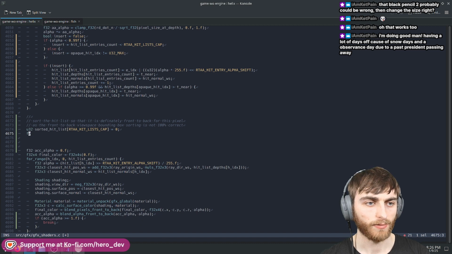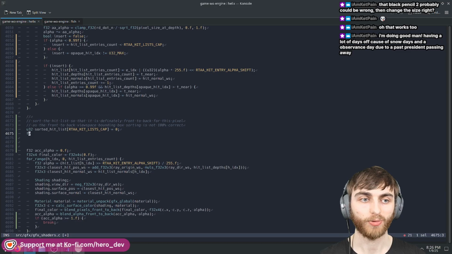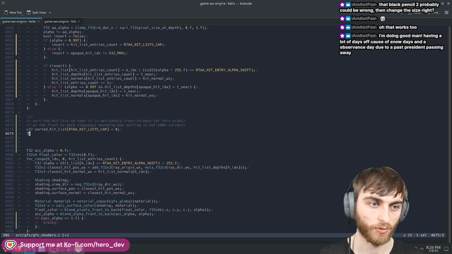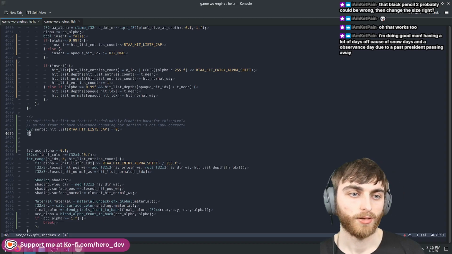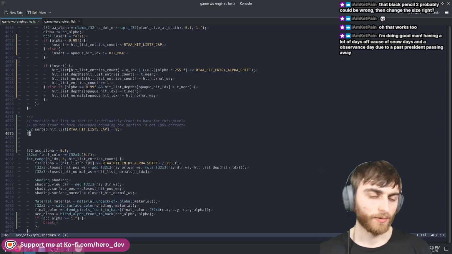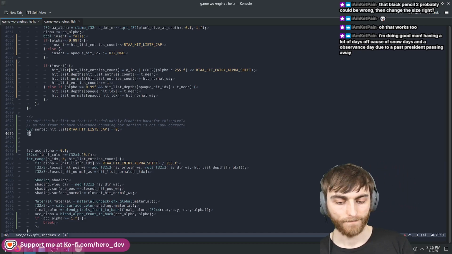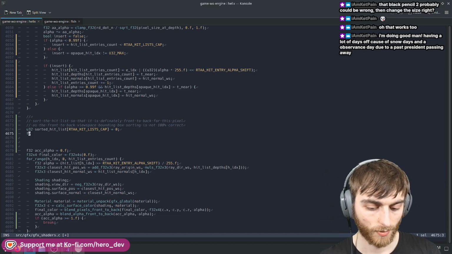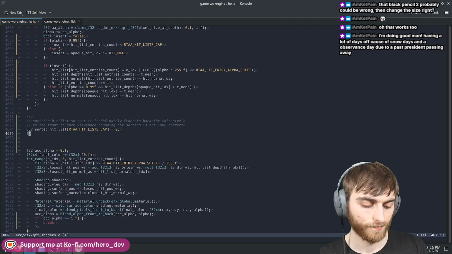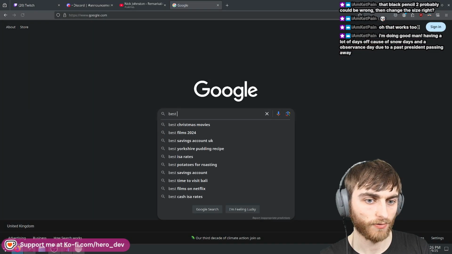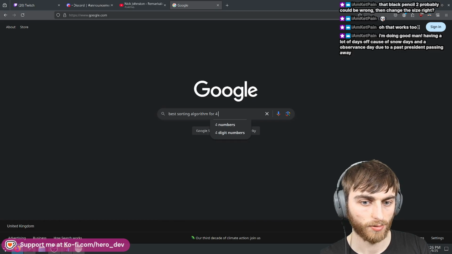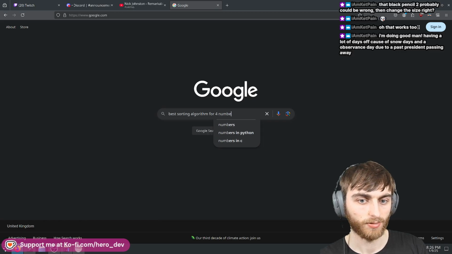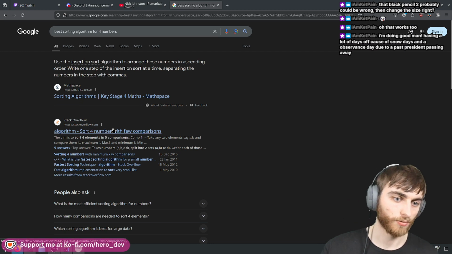So when we go over this hit list, we've just literally got to go over the depths and figure out, hey, which one's the closest? And then which one's the second closest? Which one is the third closest and fourth closest? Right, best sorting algorithm for 4 numbers. See what Google says.